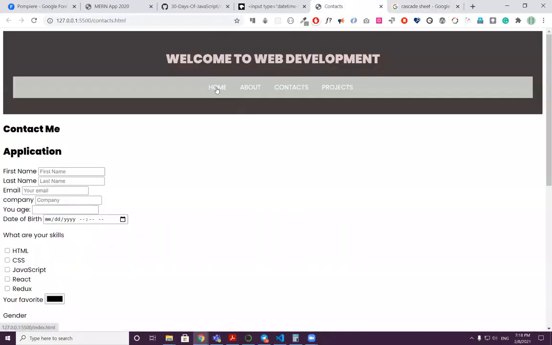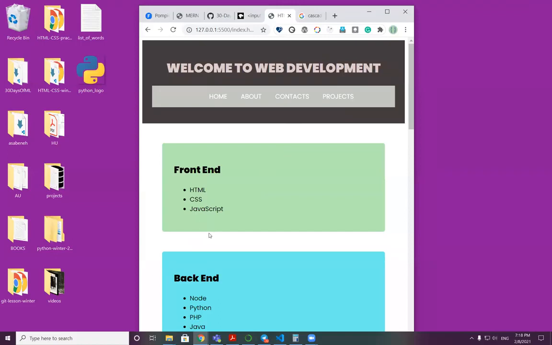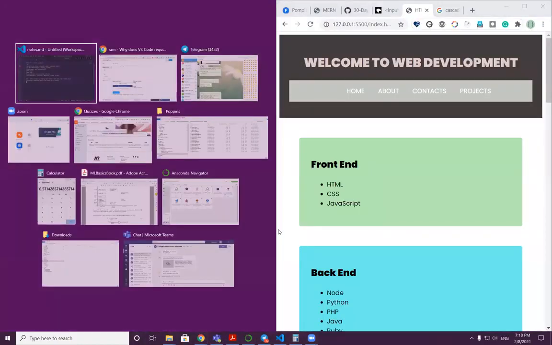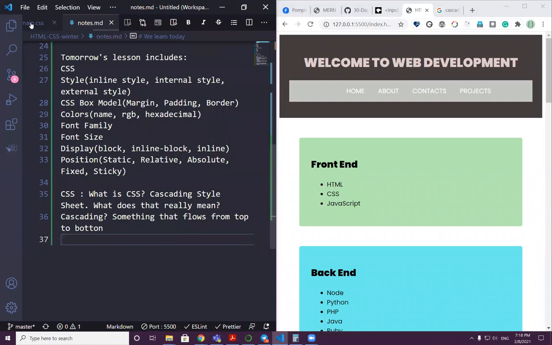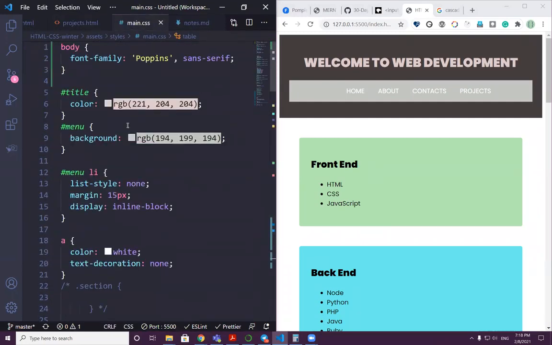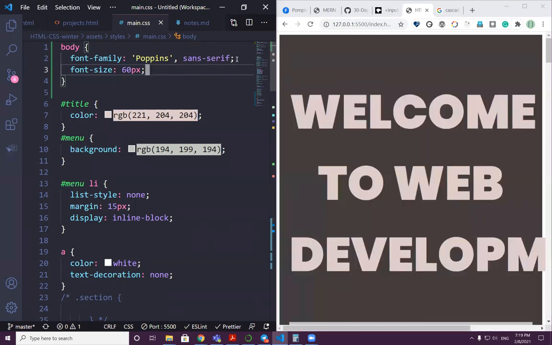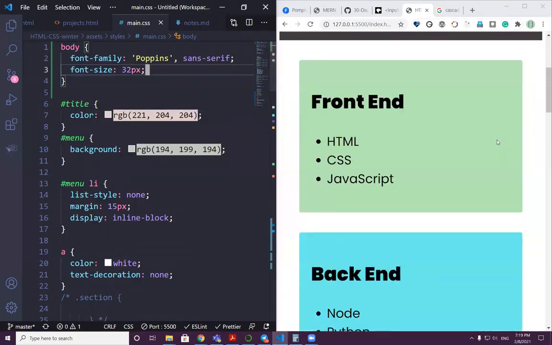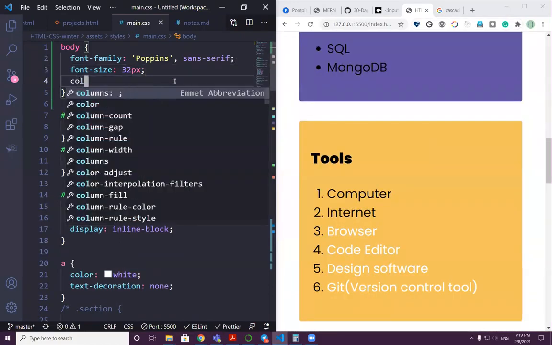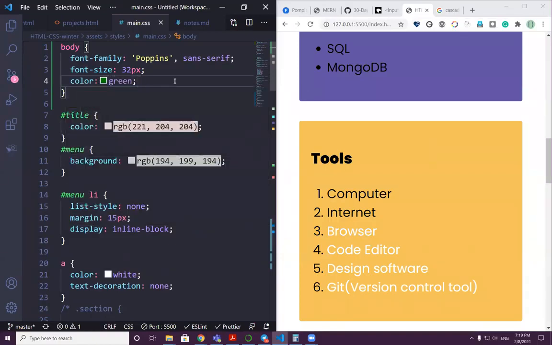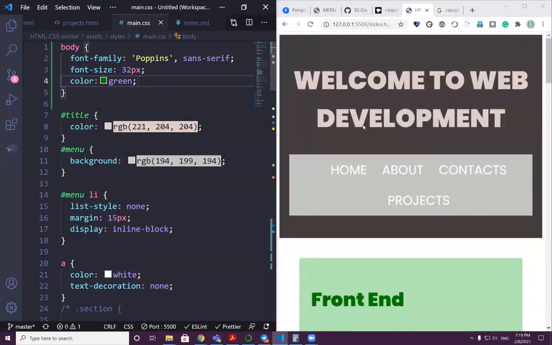Because I have this, and it's easy for me to show you. This is a very important concept, guys. You have to watch now. The font size of the whole body, for instance, 60 pixel. Oh, that's too big, maybe 32 pixel. Have you seen everything is big? And the color green. And everything might be green, as you can see.